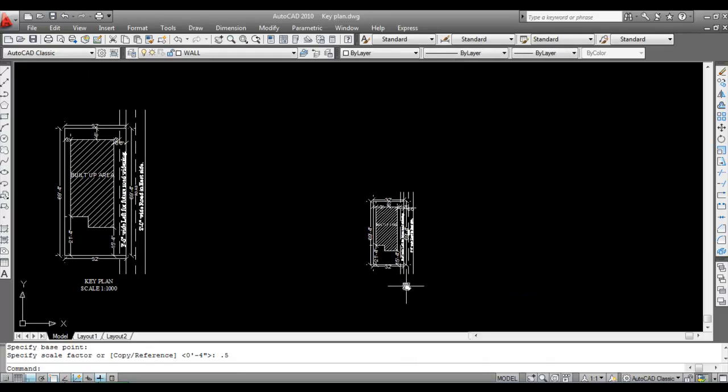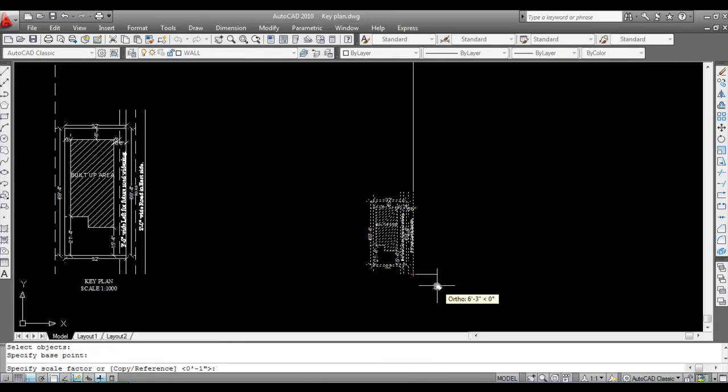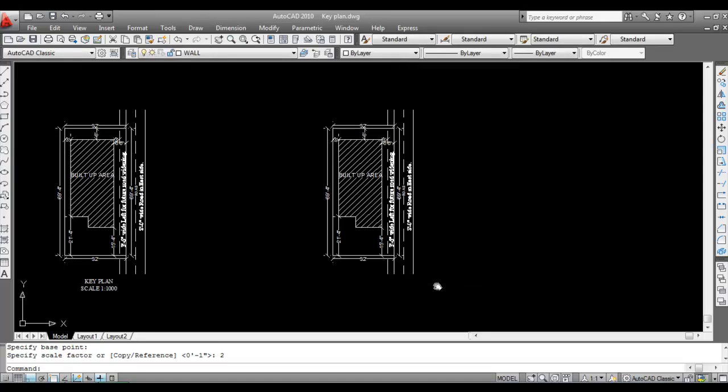So again I will convert this 2000 to 1000. So 2000 by 1000, we are getting scale factor 2. So we have to increase the scale by scale factor 2. So give scale. Give scale factor 2. Now select, specify base point here, give scale factor 2, enter.